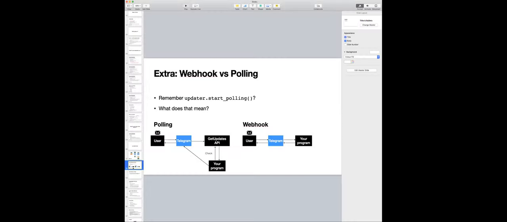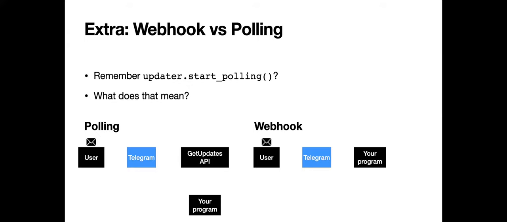So I've got this nice animation here. Let's talk about that. What does updater.startPolling mean? What's happening is that when you, the user, send a message to Telegram, Telegram has an API called the Get Updates API, so the message gets sent to that API. In a polling scenario, your program, in this case the Python Telegram bot library, contacts the Get Updates API, gets the latest message that was sent there, interprets the message, processes it, and then sends it back to Telegram, who then sends it to the user. So far, that's what has been going on.